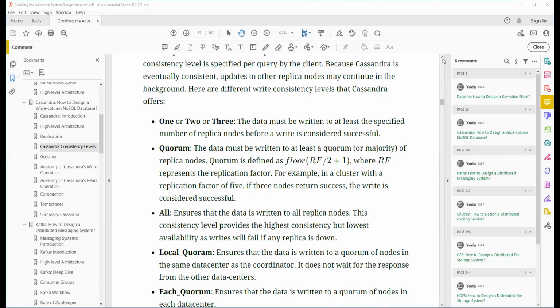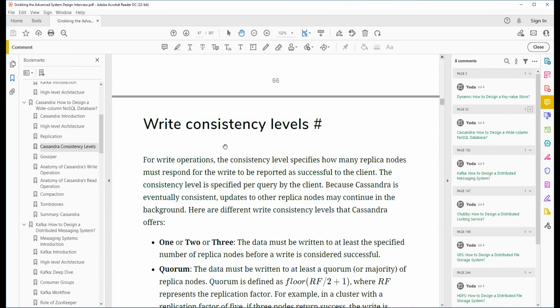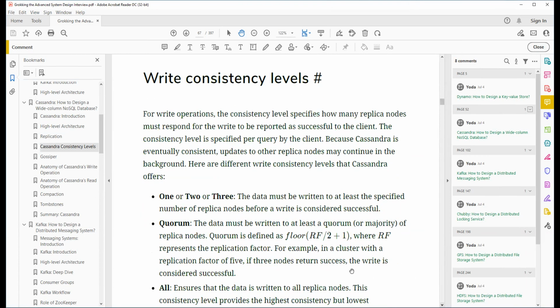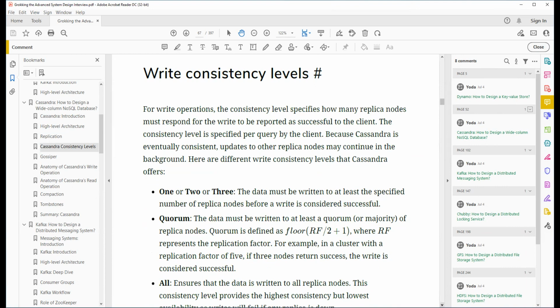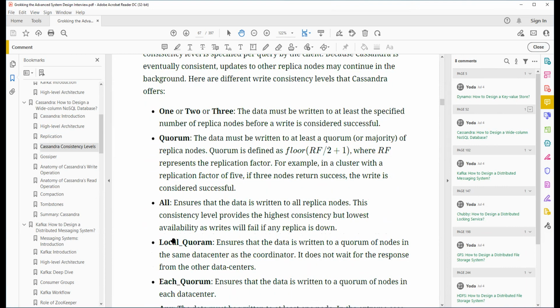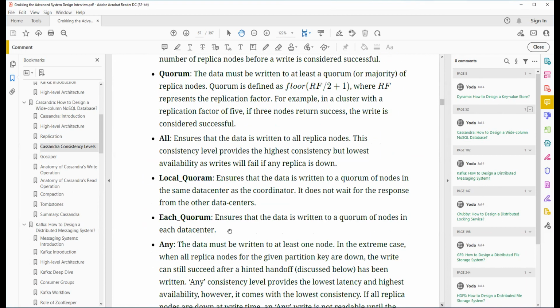So I think this is the one I'm talking about, where Cassandra has all the write consistency levels. You have similar ones for read also. You can have 1, 2, or 3 replica nodes, or you can have a quorum, what we discussed as replication factor divided by 2 plus 1, or you can have a strong one like ALL, or something like LOCAL, I think for the same data center. Then you can have EACH_QUORUM, which ensures that the data is written to a quorum of the nodes, and then you have ANY, which means any one of them. Then it comes with hinted handoff and all that.